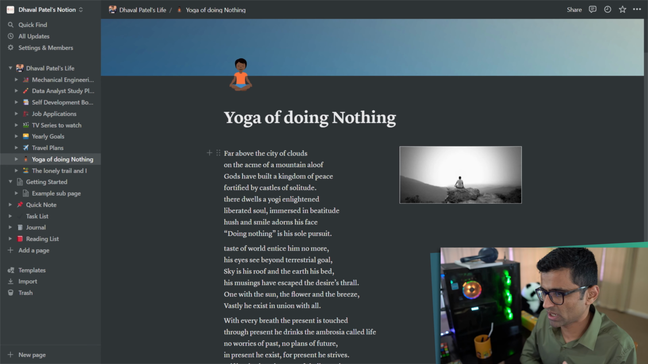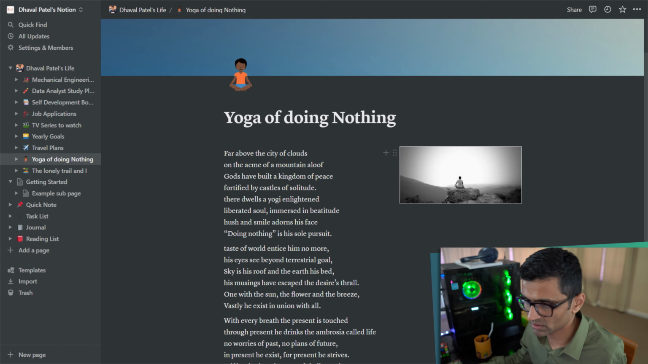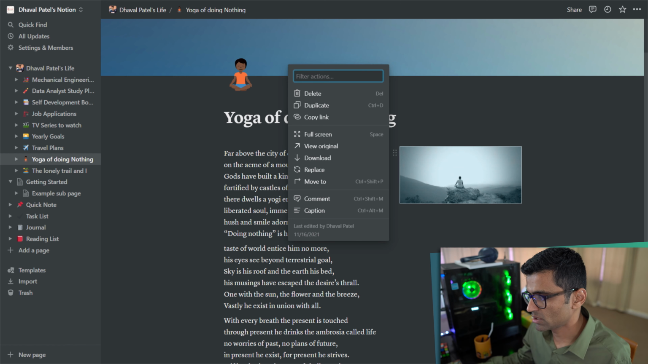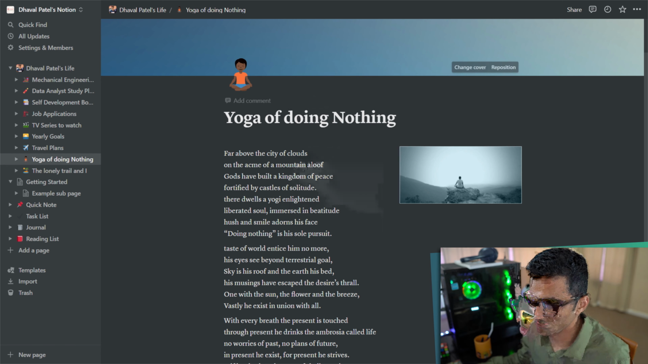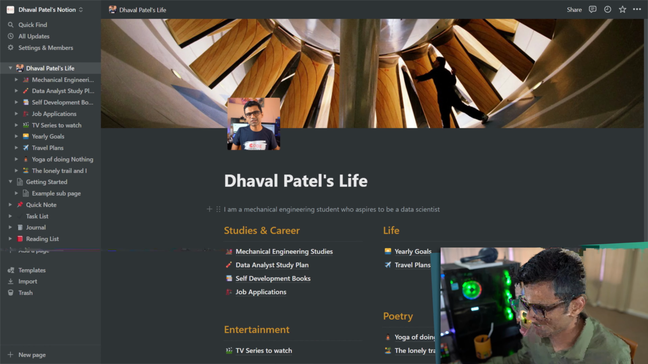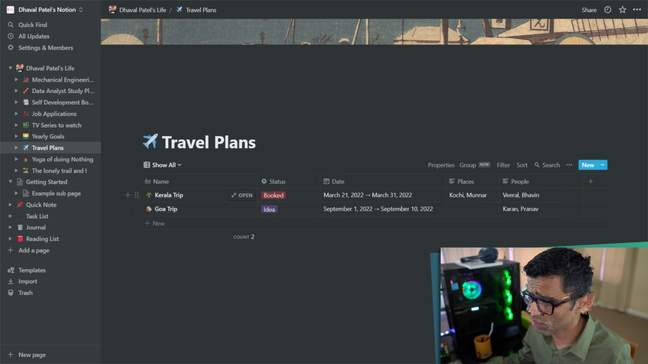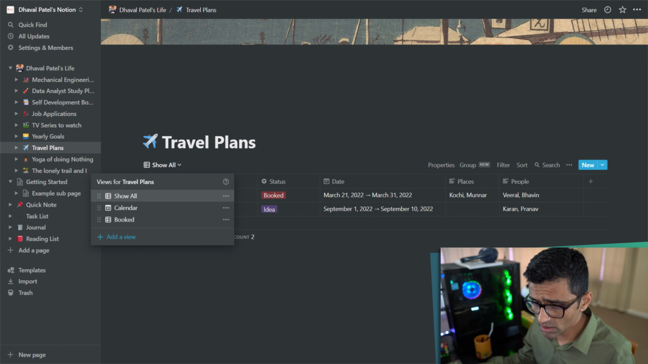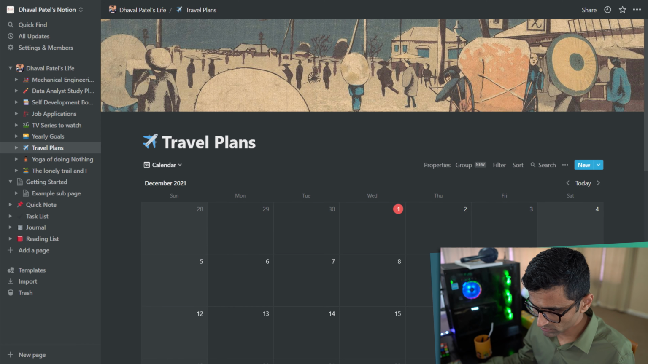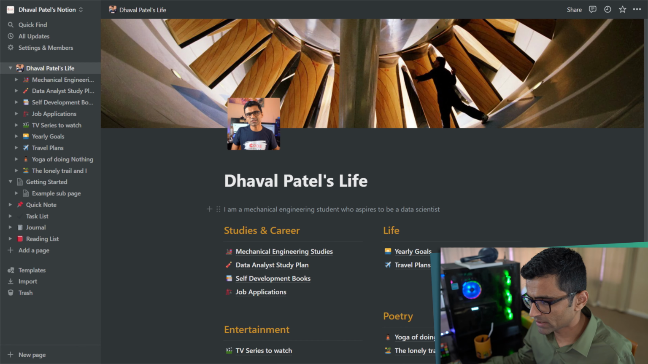Previously I was using a WordPress theme and I used to have my own Google Doc, but I don't need to do that. I can do everything on Notion. You can have an image, change the image and things like that. Then I have my travel plans. So I want to go to Kerala and Goa, and these are my dates. If you look at my calendar, it will just show up in the calendar as well.